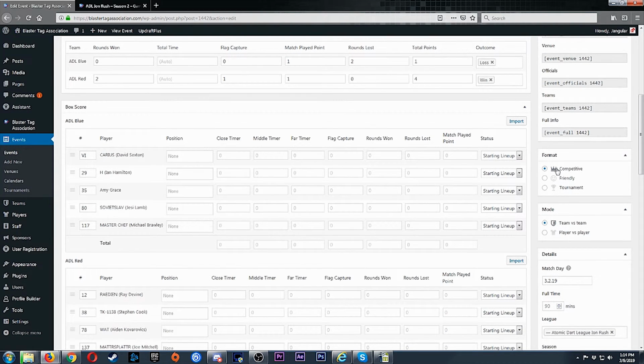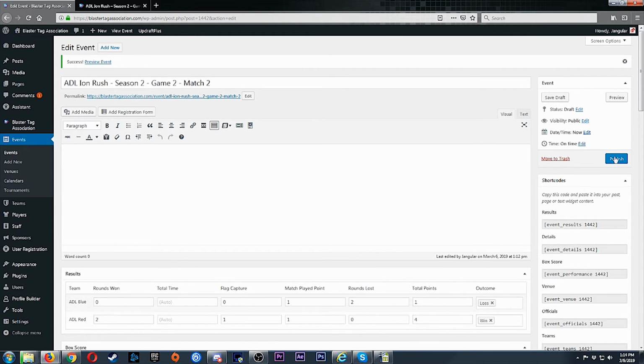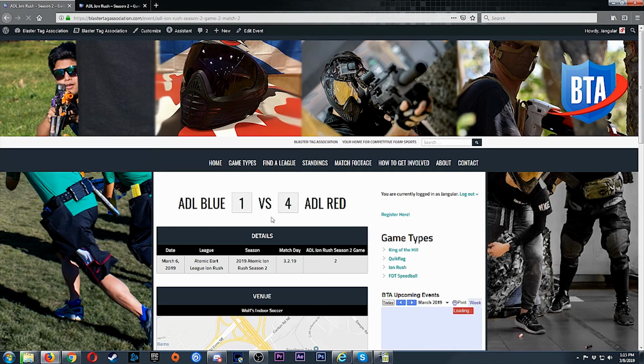A couple of things for format: competitive is for when it's a league match, and we will change to tournament when you have a tournament result and you don't want it to affect certain other things. And this is of course team versus team, as we are playing 5 versus 5. So from there we can hit publish and we can view our event.